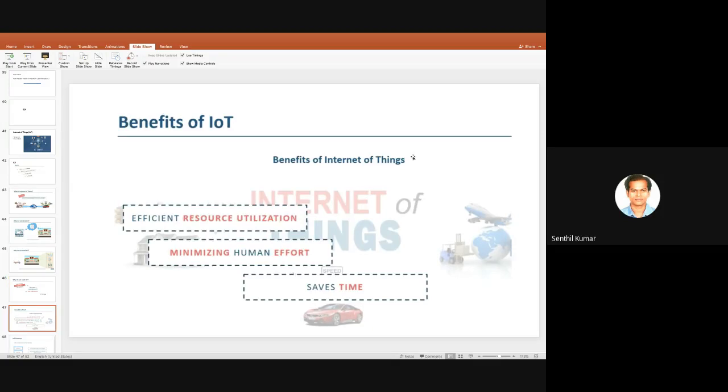The benefit of IoT is efficient resource utilization, minimizing human effort, and saving time. This is a benefit of IoT, correct? Dhanush Kodi told it correctly: saving time, minimizing human effort, efficient resource utilization. These are the things IoT enables. Let's say by 2022, almost 40 billion devices are to be connected in IoT. How to connect? Using this IoT only, correct?